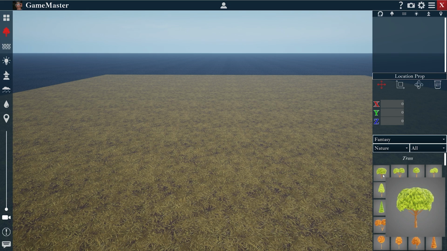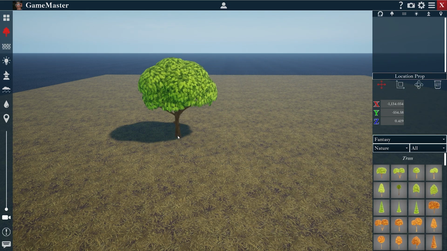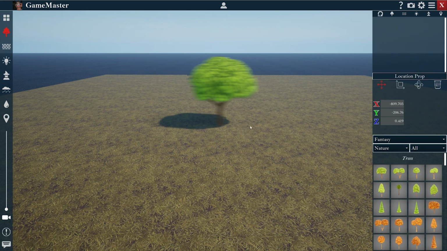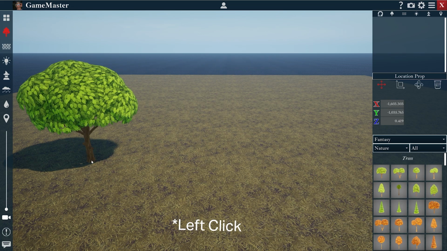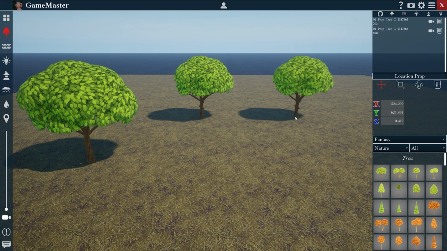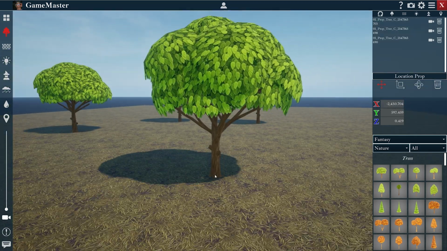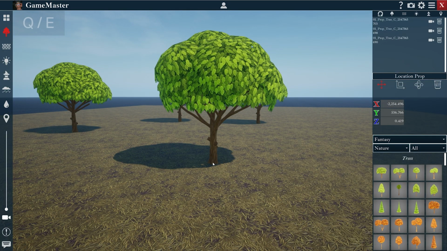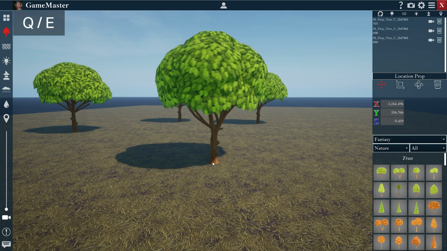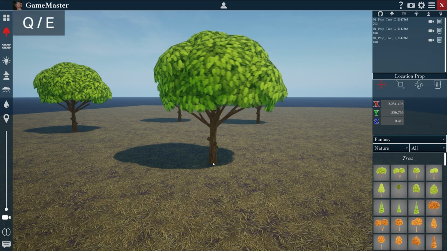So I'll click a tree here, and you'll notice that it spawns one into the world and follows my cursor. Anytime I right-click, it'll spawn another one into the world. There's a couple keybinds to keep in mind here. If I use Q and E on my keyboard, it will rotate the prop around.